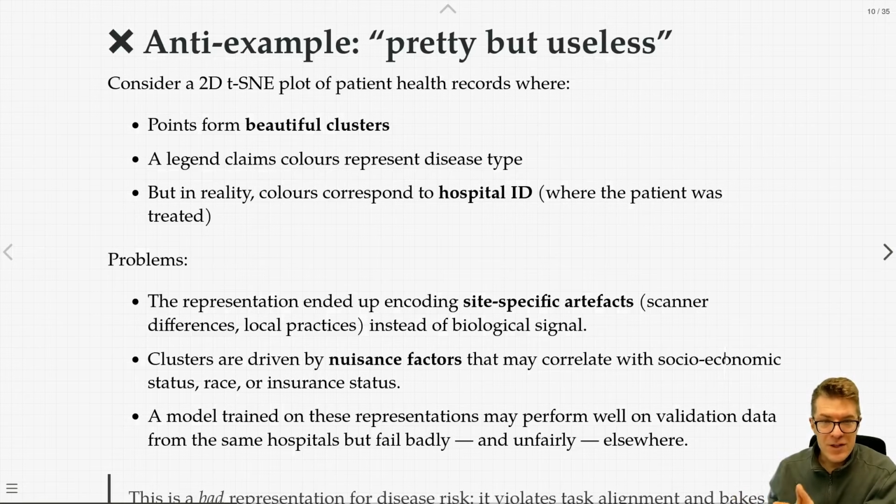We have a legend. In the legend, we say orange represents this disease, red represents that disease, and so on and so on. But it turns out that there is a strong influence of the hospital ID where the patient was treated on the colors. So like an emergency hospital would have a lot more traumas than, like, an oncology hospital, for example, in which cancer would be more frequent.